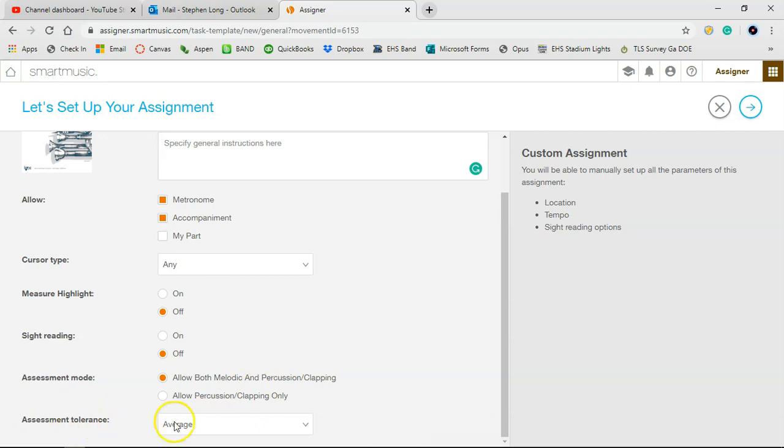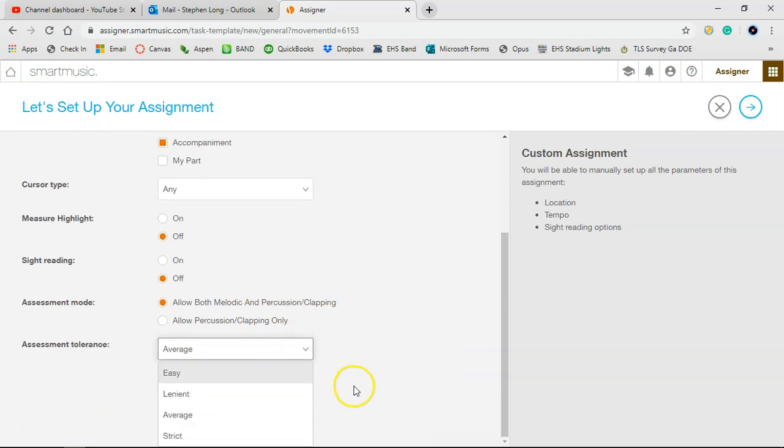And then at the bottom you see assessment tolerance. So this is a way you can up the level of difficulty or lower it depending on what level you're teaching. Easy, it's going to allow for a lot of mistakes to occur before it actually docks them any points. Lenient, kind of a little bit more than that. Average is the default setting, and it's pretty good. And then maybe your top ensemble, or maybe it's something that the student should be really good at and you want to make it real strict, so they have to be exactly precise.